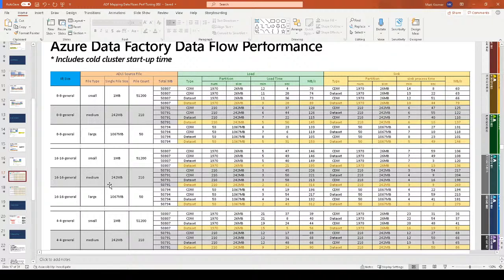But we have a full graph for you, a full matrix of different performance based on different IR sizes. We have inline dataset types as well as dataset types. What's interesting about this chart is it also tells you how much throughput we get based upon the size of the cluster that we were given, the size of the IR. So the throughput is in megabytes per second, and that is listed here. That's an interesting stat for you to see as well.